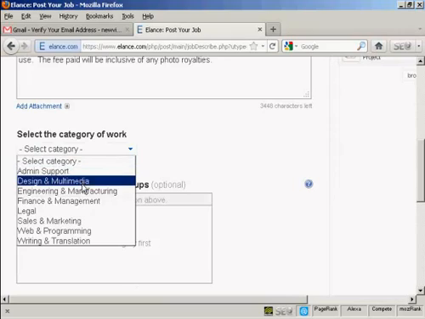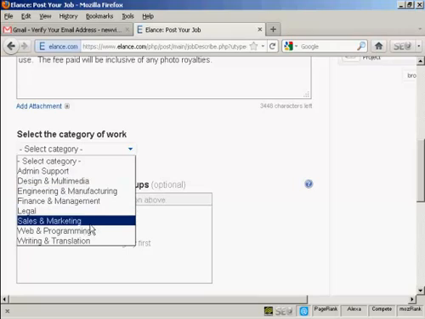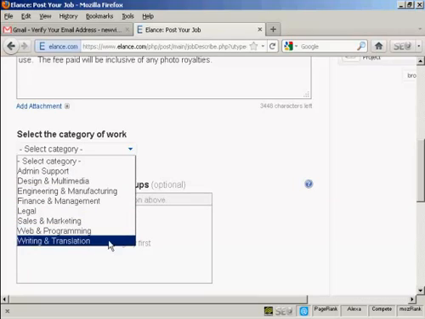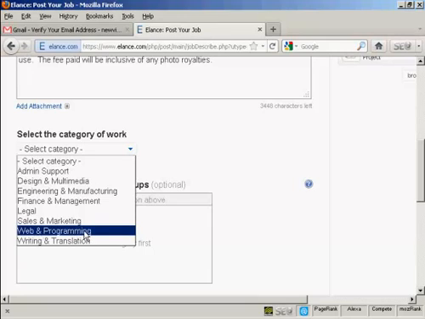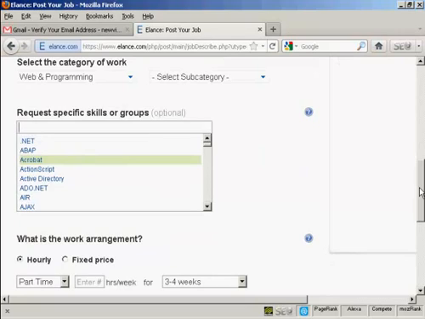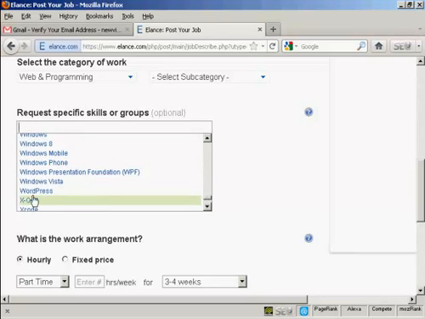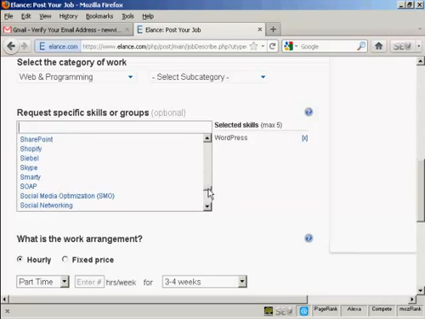and you've got admin support, design and multimedia, engineering and manufacturing, finance and management, legal, sales and marketing, web and programming, or writing and translation. This is for a WordPress theme designer, so I'm going to select web and programming. And then the skills that I'm going to require my contractor to have, well, obviously we'll want them to know about WordPress, so we can select that, and we want them to know about PHP programming as well, so we can put that in as well. There we go.